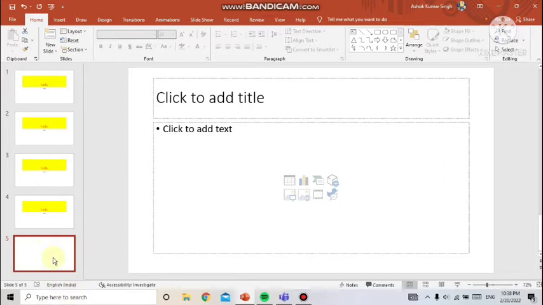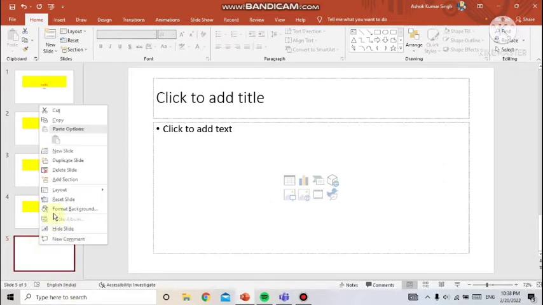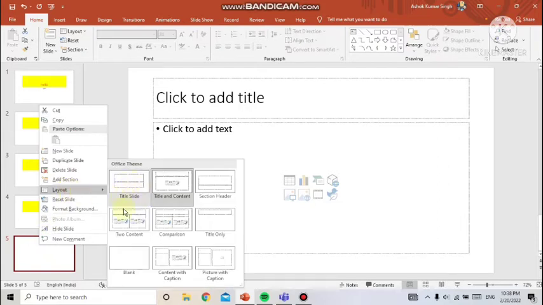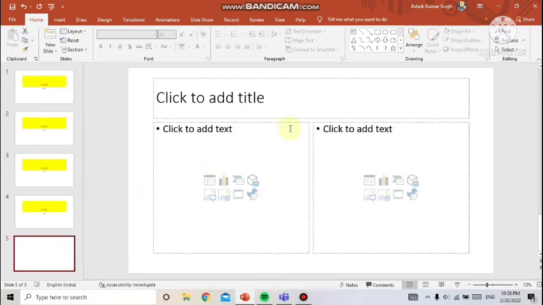How can it be done? Simply right click on the slide whose layout you want to change and choose the option Layout. From the given options, you can choose any. As I told, I want two content. So I'll click on Two Content and the slide will show me the layout which I have selected.